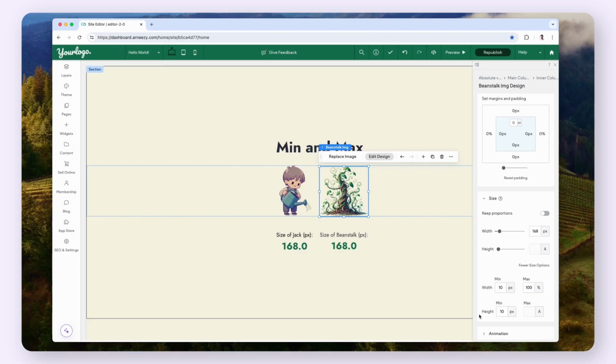So, what do our minimum and maximum properties allow us to do? Min and max values allow us to set constraints on the size of elements, ensuring they don't shrink below or grow beyond specified limits. Now you might be wondering, when might I want to use them? Let's say you're working with a customer who doesn't have high-resolution images, but they need their images to respond to the resizing of a browser.